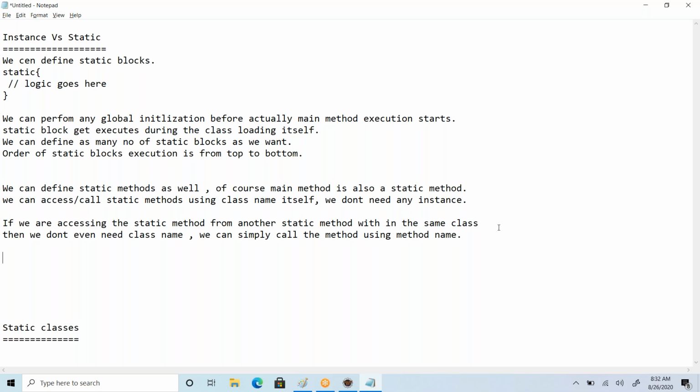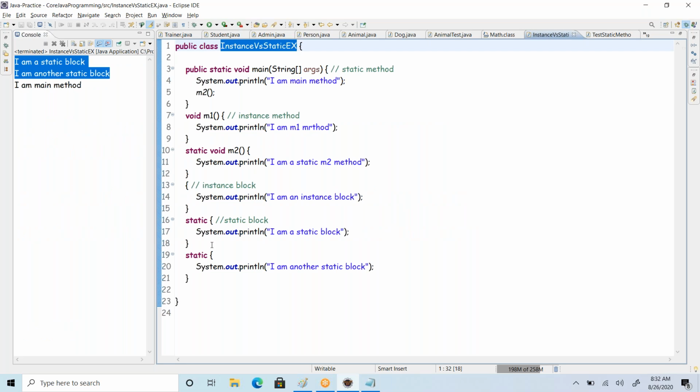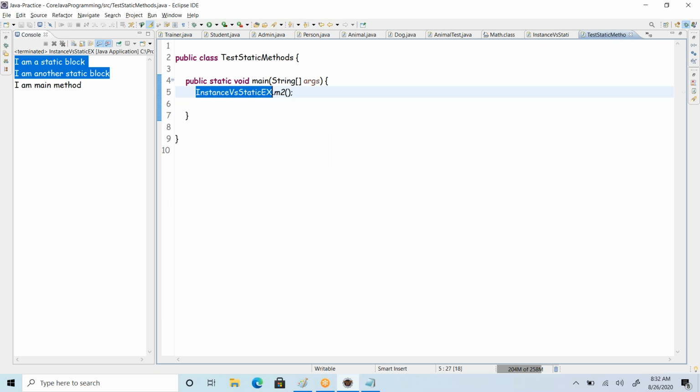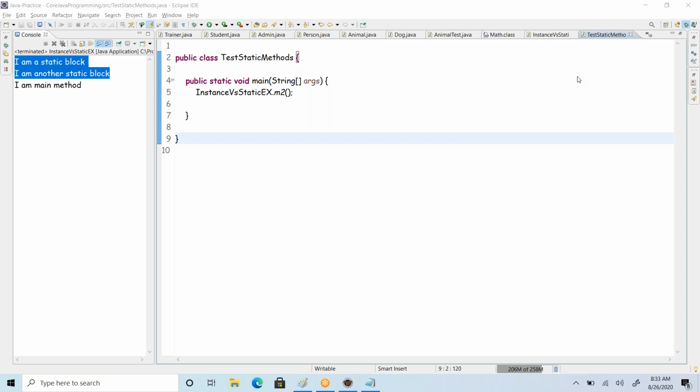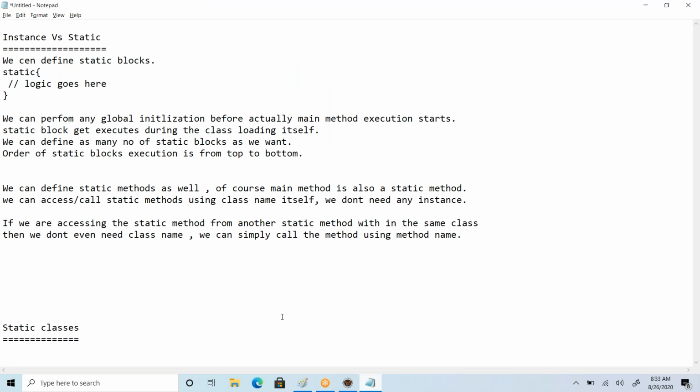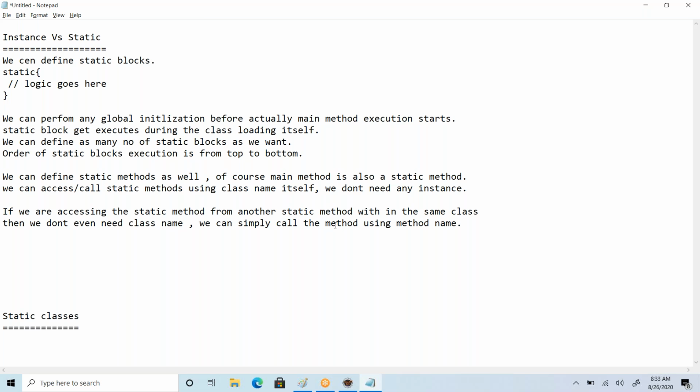So m2 is in the same class, and the main method is in the same class, so I can call this directly. It's a direct access. If you are out of this class and you want to access this m2 method, then you need the class name where my m2 method is available. The class name dot m2. Hope you understand. Any questions so far?